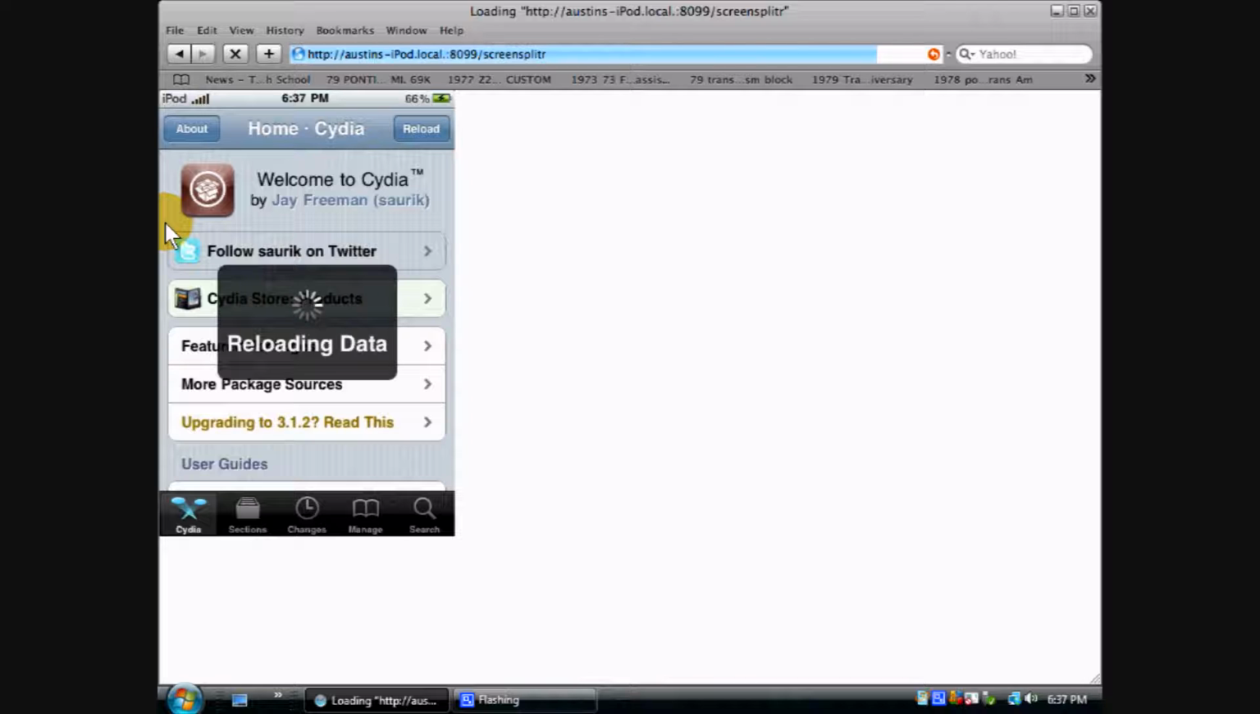What you're going to need to do is go into the search section, and then you're going to want to search screen splitter. S-C-R-E-E-N-S-P-L-I-T-R. No E, just R. As soon as my iPod loads, I will show you this. It might take a second or two. I'm just going to pause the video real quick.